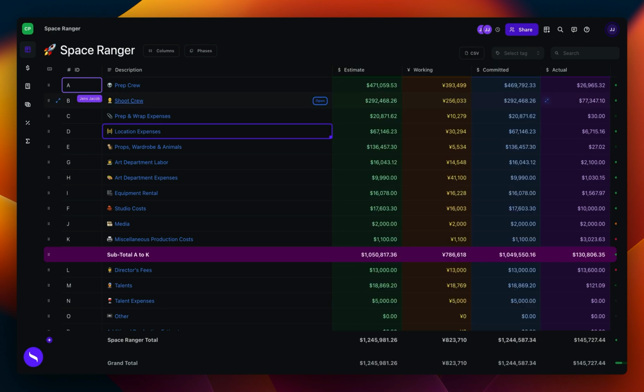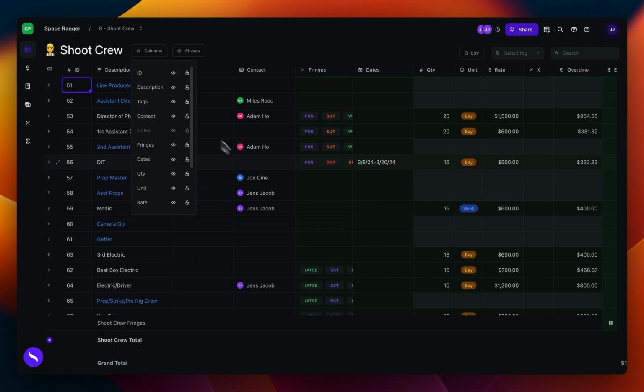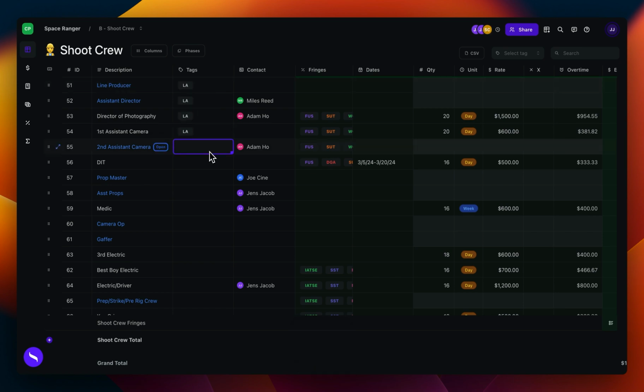Another feature that we have is something called tags. You can actually turn on and off columns if there's certain ones you're not using, but I'll open my tags one here, and the great thing is I can use tags as a better way to keep organized. So I have some different ones here. Let's just say I have some LA costs, and let's just say a couple of them are my New York ones as well. And some might have both LA and New York for whatever reason.